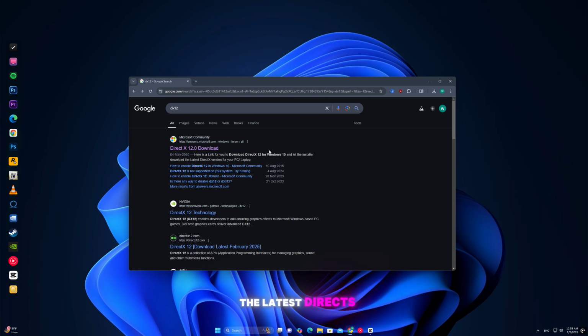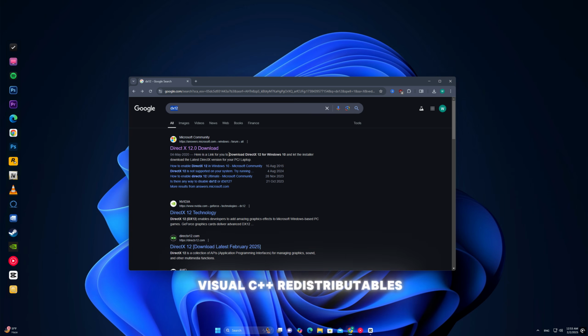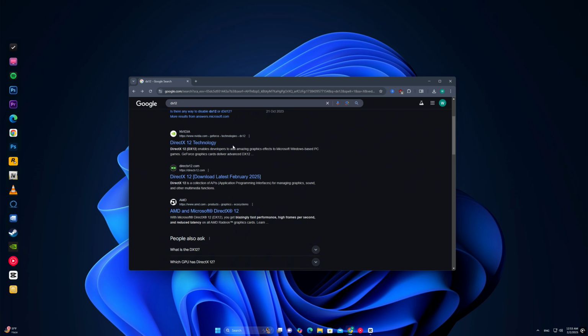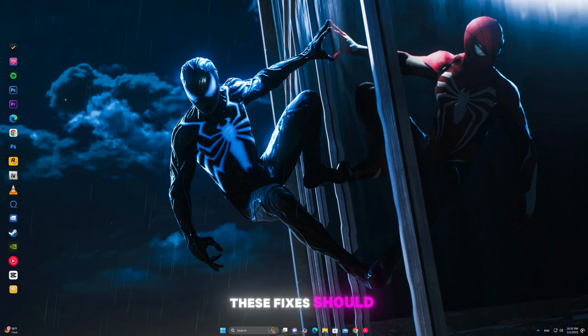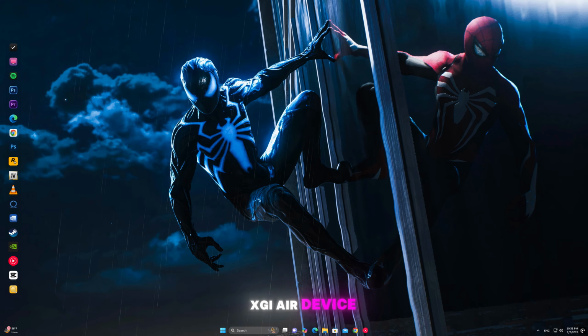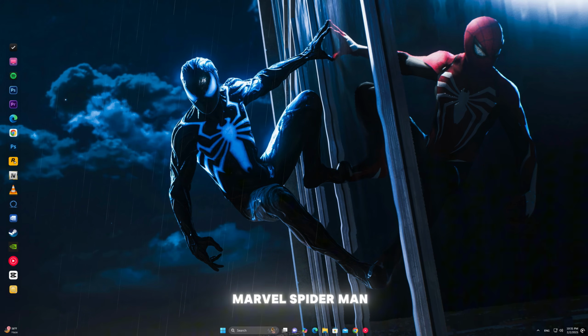Download and install the latest DirectX from Microsoft's official website. Install the latest Visual C++ Redistributables, both x86 and x64, to fix missing dependencies. And that's it. These fixes should help resolve the DXGI ERROR device hung issue in Marvel Spider-Man 2.